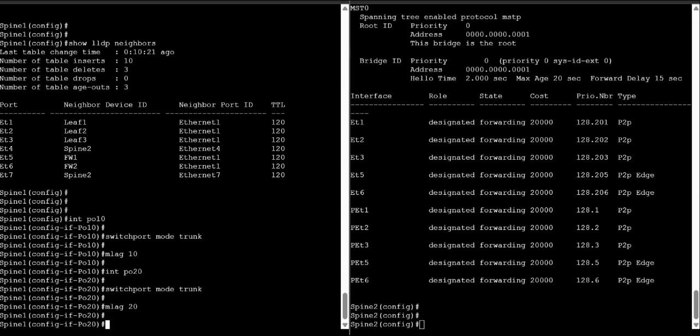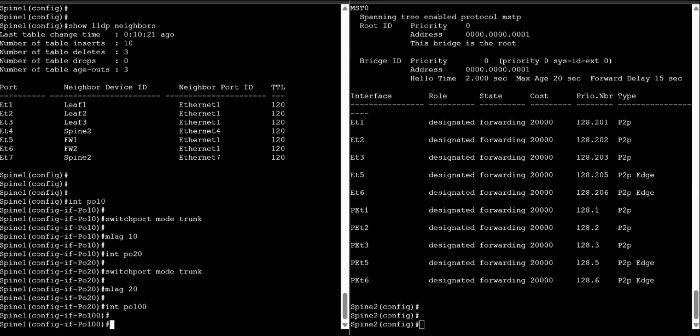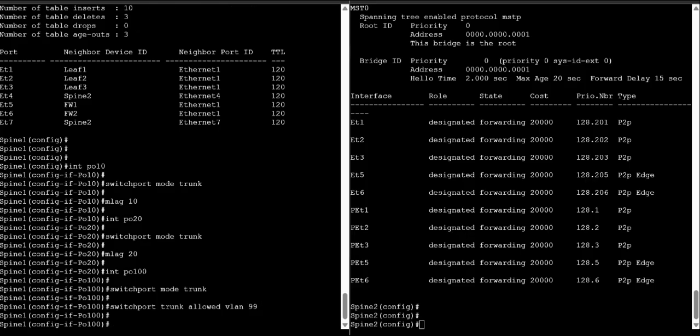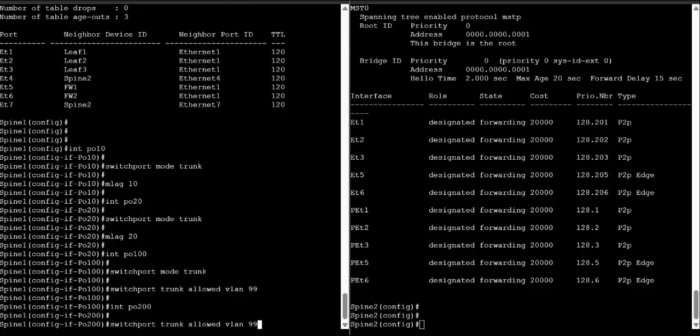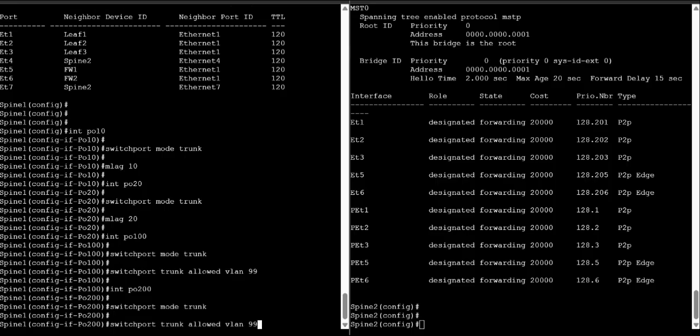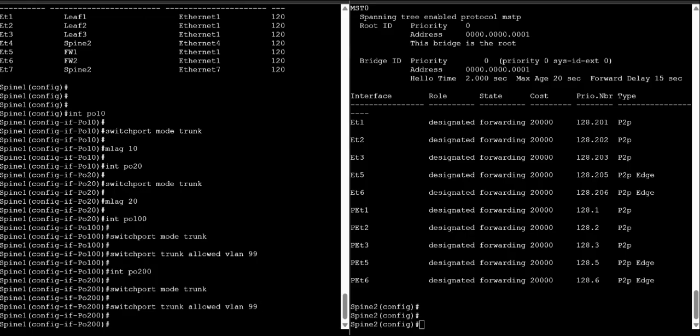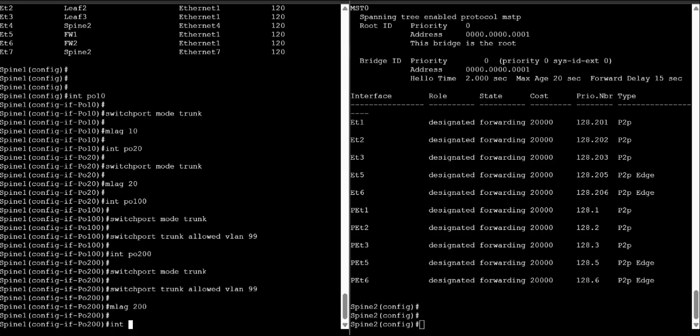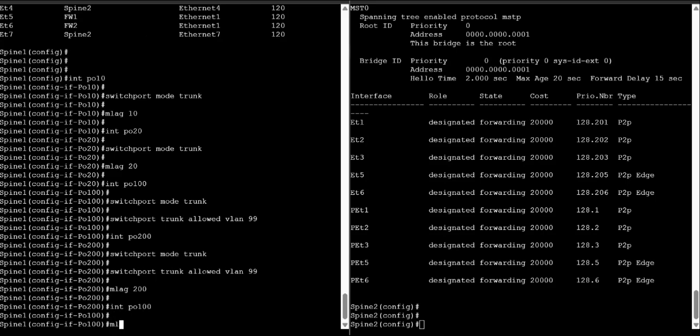Now interface port channel 100. Switchport trunk allowed VLAN 99, and interface port channel 200, I'm going to do the same. Oh, I forgot to configure the MLAG ID for port channel 100. These are the things we need to make sure we configure. So port channel 200, I will configure the MLAG ID. Port channel 100, I will also configure the MLAG ID.